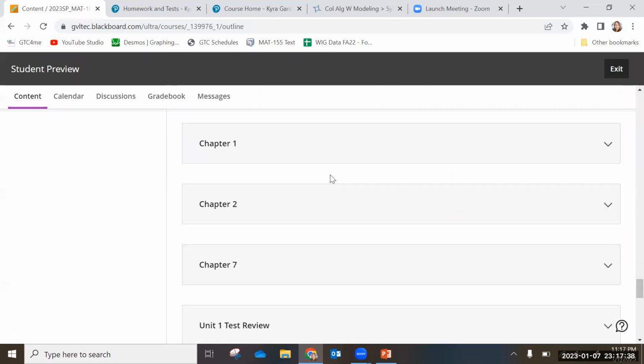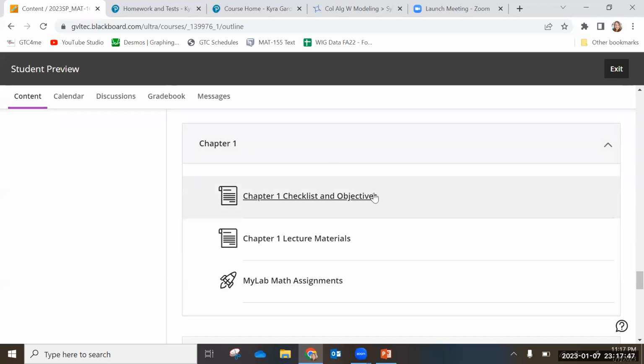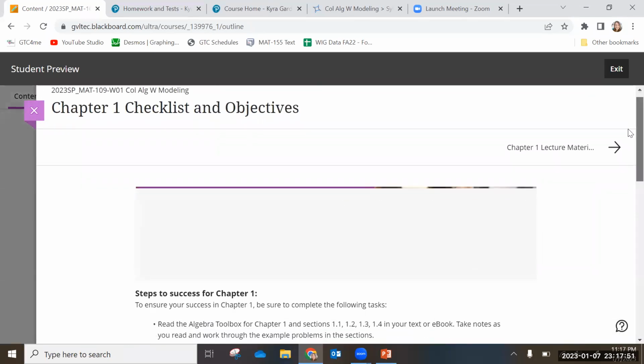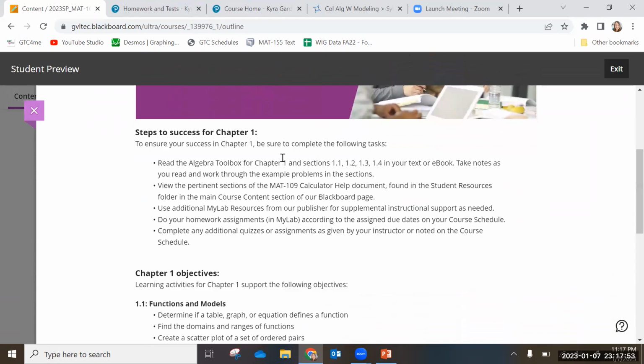Now, once you're through all of that and you're familiar with our course, you're ready to begin with the material. Each chapter has its own module. So let's look at chapter 1. It's going to start with a checklist and objectives, and it's going to tell you, here's what you need to do to succeed in chapter 1.